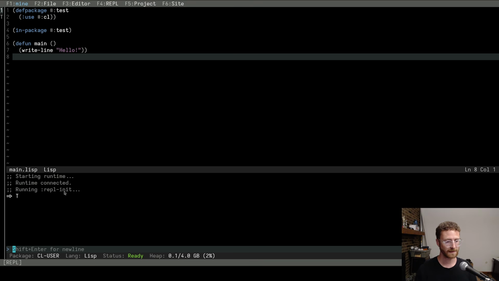So back to the REPL, we can write things. We can write an expression like (+ 1 2 3). And you can see the REPL will say, hey, you entered this into the REPL, and here's the answer.